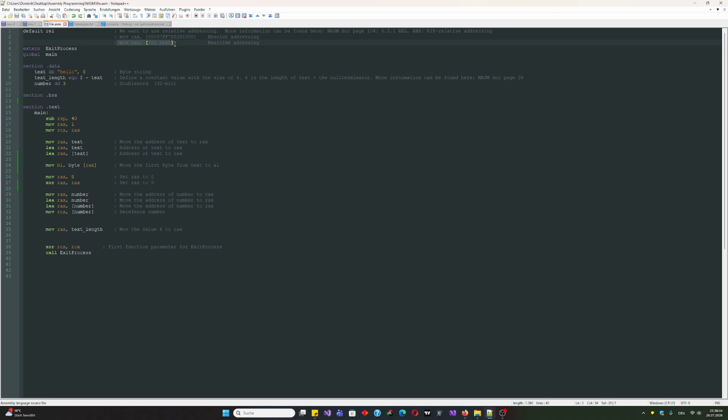Then we can use this command, move rex rel text. So if we would type something like this text, that wouldn't work without default rel, because the assembler would treat that as a hard-coded memory address, and that will not work.